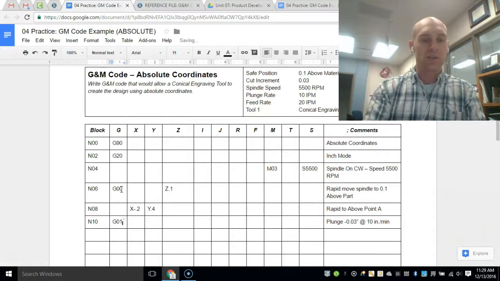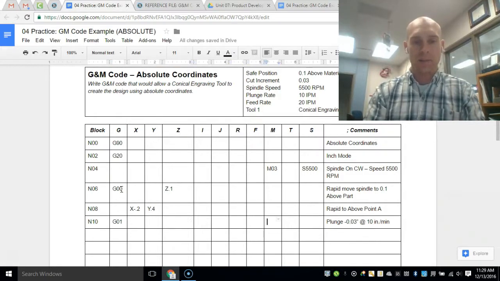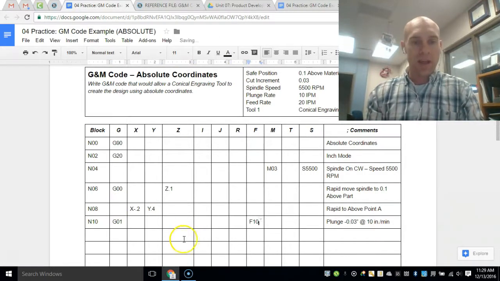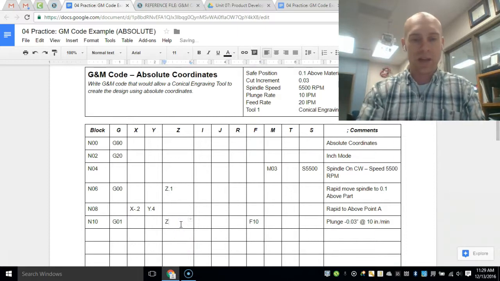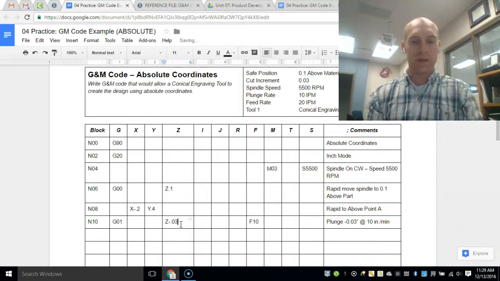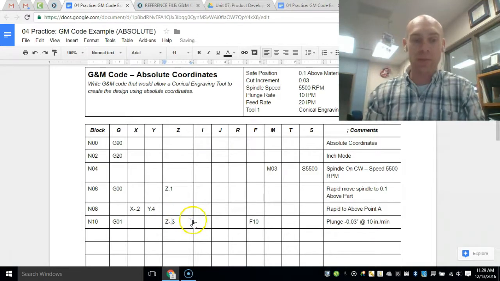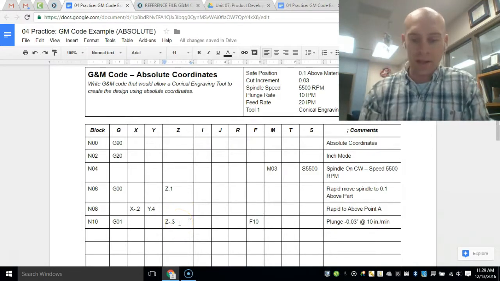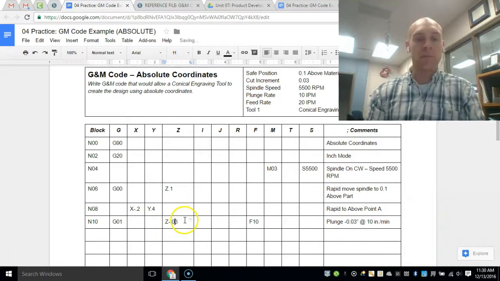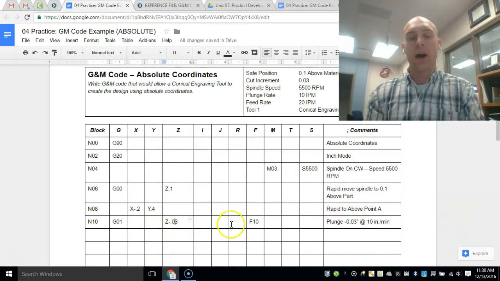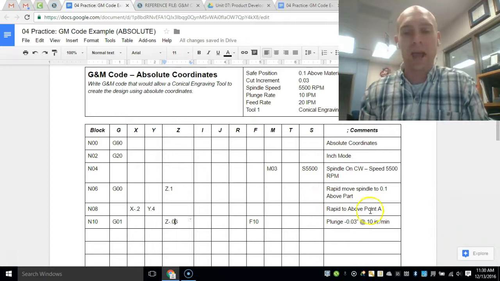So this is going to be G01, and I have my feed rate of 10, and my Z is Z minus 0.03. It's really important that you keep this as hundredths. If you do Z minus 0.3, you're going to destroy the mill and break the universe. So leave it at minus 0.03. Now, I've actually plunged into the material at A.